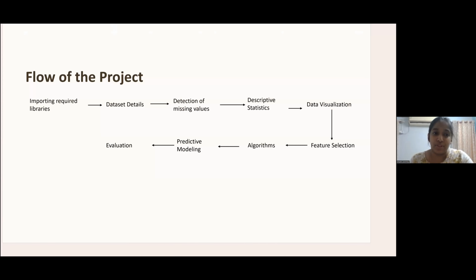Now the flow of the project. First we will import the required libraries, then the dataset details, followed by detection of missing values, then descriptive statistics, data visualization, feature selection, followed by algorithms, then predictive modeling and evaluation.